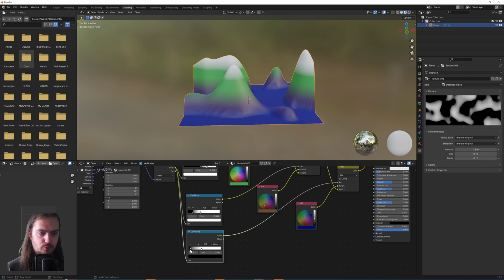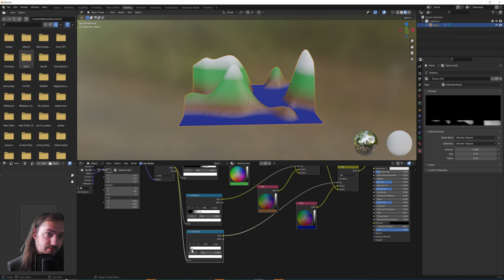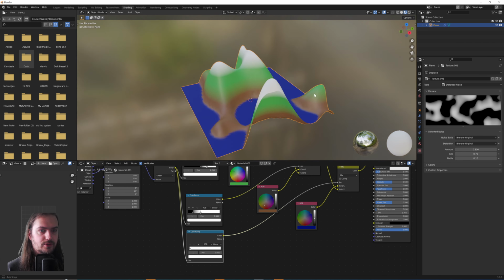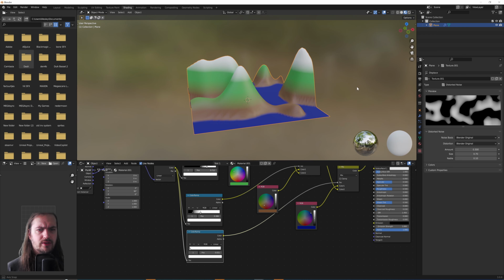The water is very important that you don't make the gradient very gradual. You want to have it very, very sharp for the water. Not too sharp, but you do want it to have a very sharp edge. And this more or less is it.